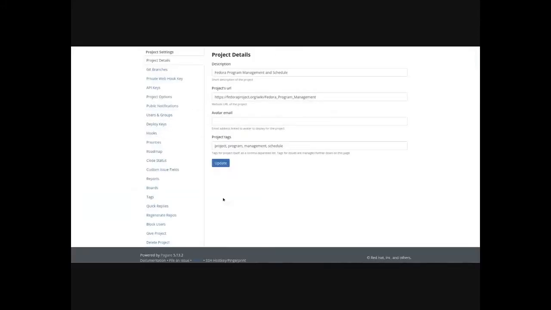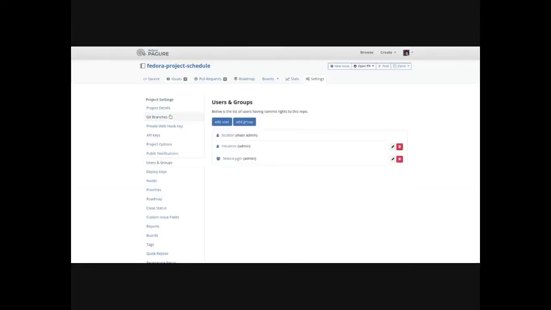So you can set project details. There are a ton of project settings along the side here. I'm not going to hit all of them, but the main ones, and the documentation covers the rest of them in depth. But the first thing to know about is the users and groups. So you can add users and you can add groups, and these groups are not the same as Fedora account groups, unfortunately. They're unique within the Pagure system.